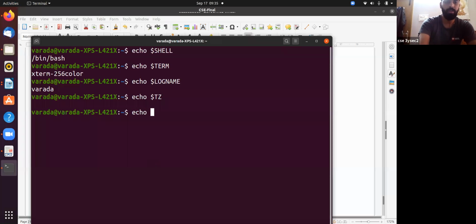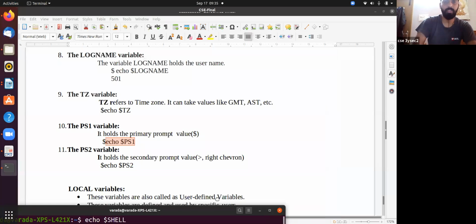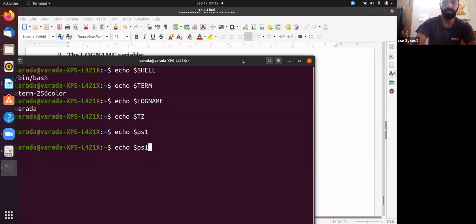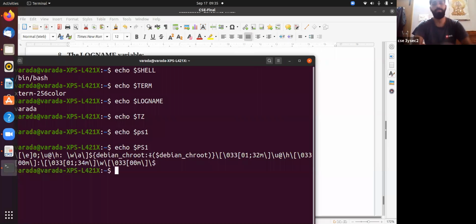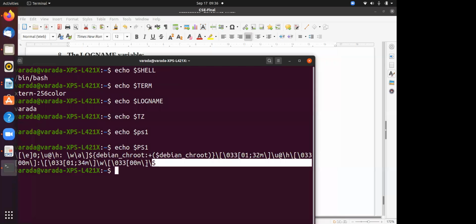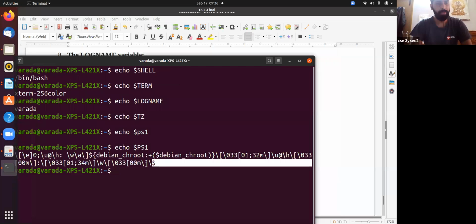Echo dollar PS1. Okay, capitals I think. Yes, PS1 is in capitals. So what does it display? It displays the last character, the primary prompt. What is the primary prompt? Dollar. So this is the dollar.